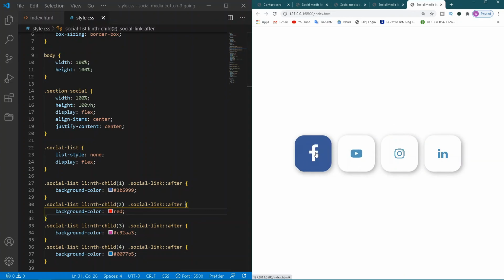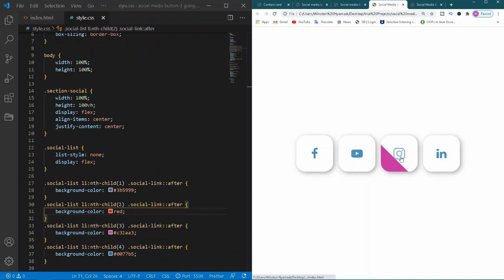Okay guys, so that's it. As you can see, all looking neat, all looking perfect, just like the very first one that we had here.